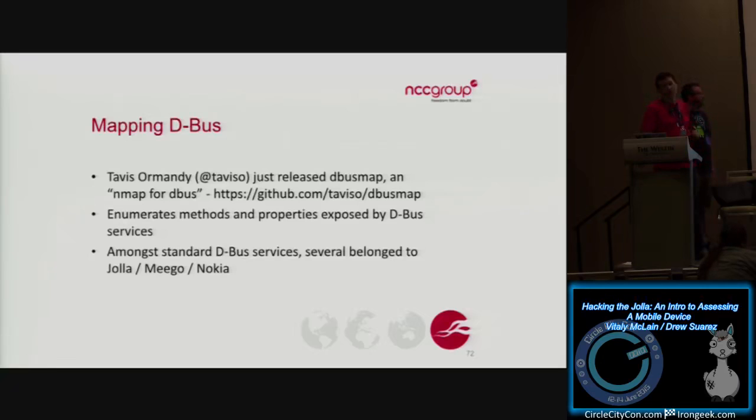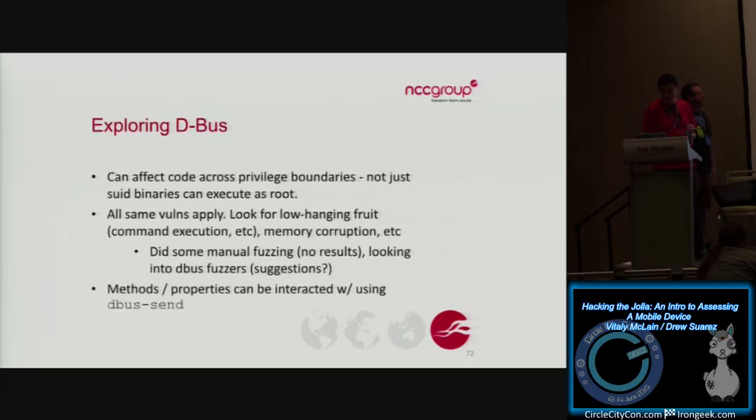So we saw a lot of standard dbus services. We also saw a lot that were Jolla specific. We wanted to focus on that. Research is ongoing into that, but I'll show you a little bit. The cool thing about dbus, well, for us, is it can affect code across privilege boundaries, right? It can be running as root, but you might be able to send a command to it via dbus, and then you're affecting it somehow. So the same vulns can apply, like command execution, memory corruption, etc.